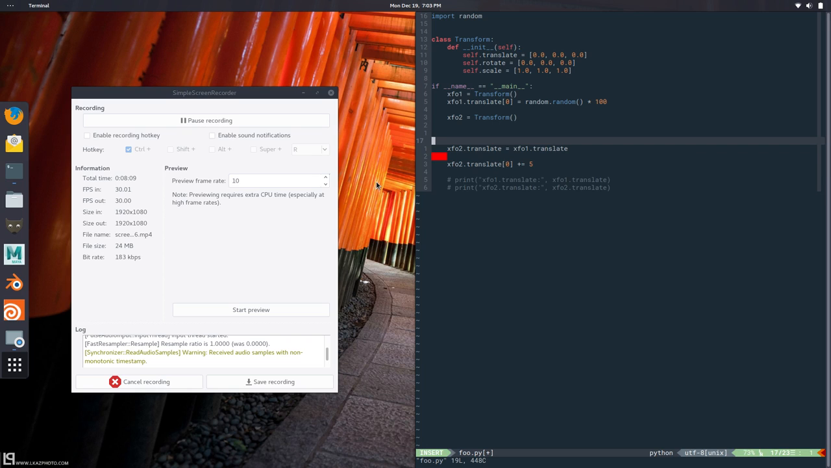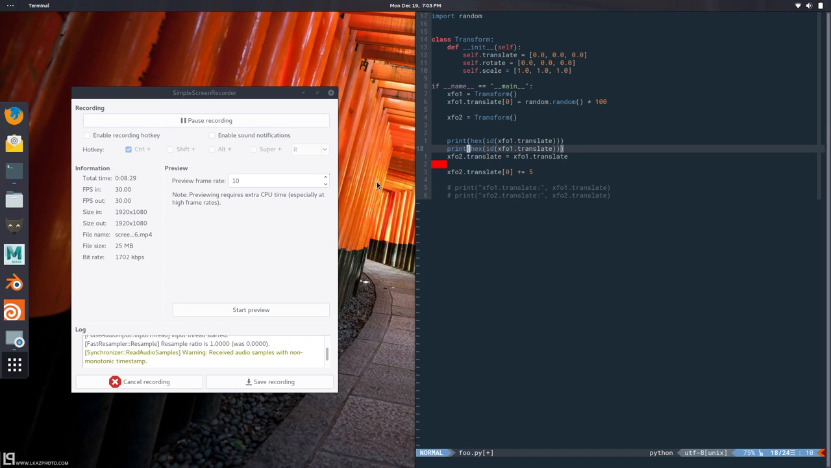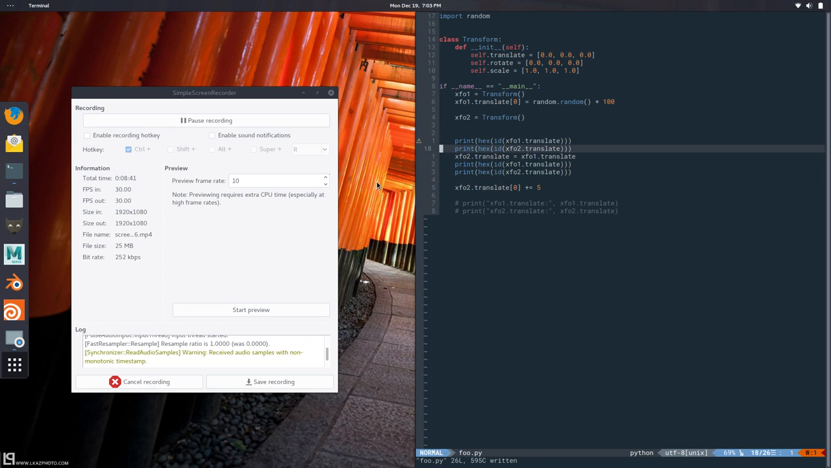Let me add a few prints here. So let's print the memory address of x41.translate. So it's the x integer move of the ID of x41.translate. So let's print that. And let's do the same with x42. So that's the before, and let's do that the same on the after.